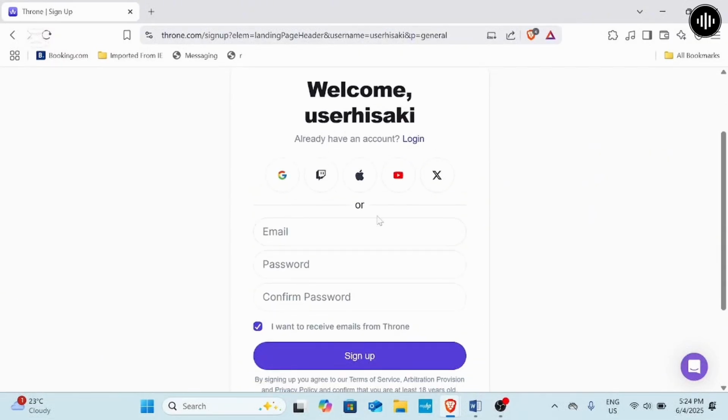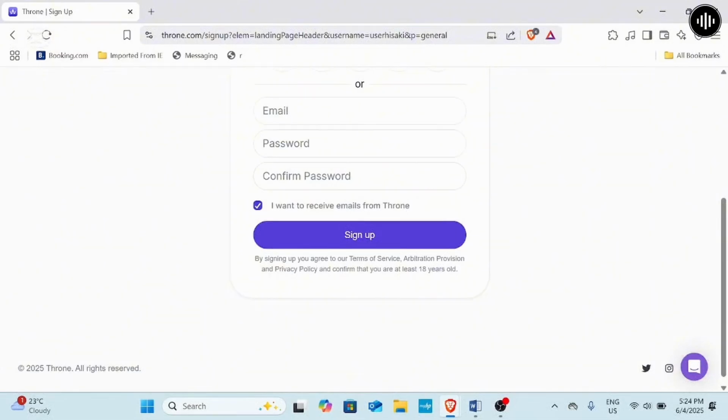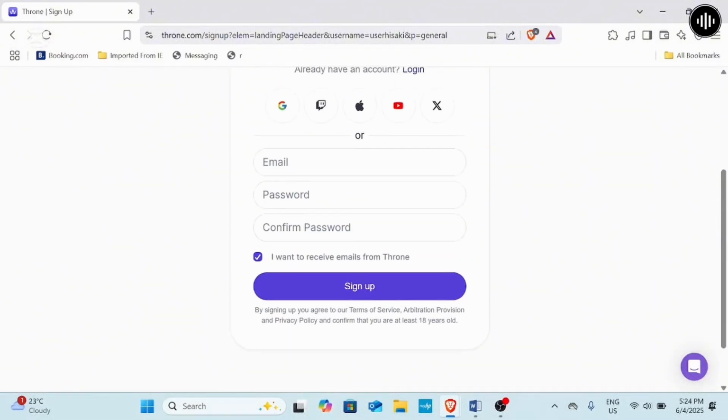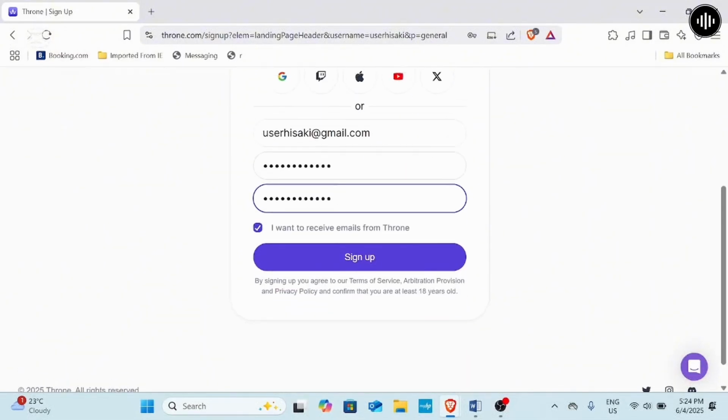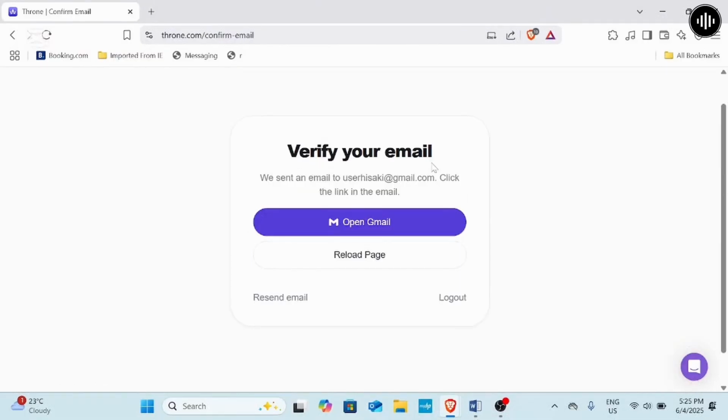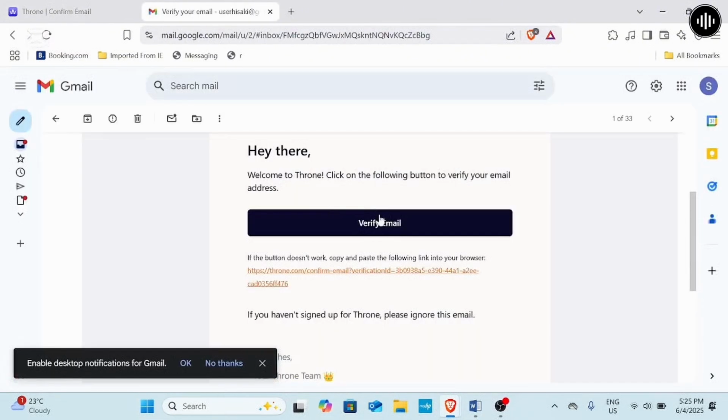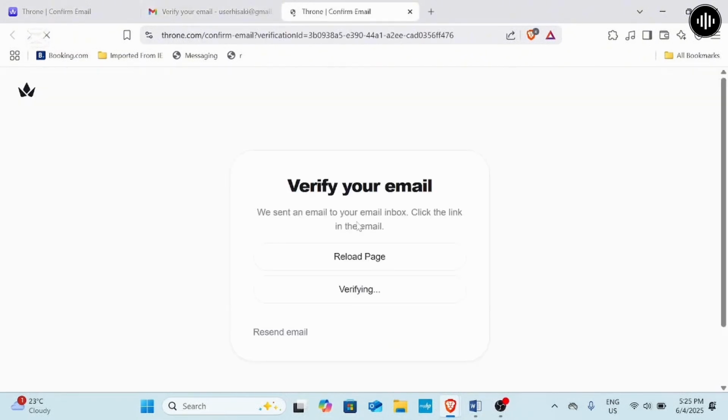Now you need to simply go ahead and enter your email address, password, and then you need to confirm your password. Now once you have entered your email address, password, you need to simply go ahead and click on sign up. Once you have done that, you need to go ahead and verify your email. So you need to simply click on open Gmail. And from here, you need to click on verify email.